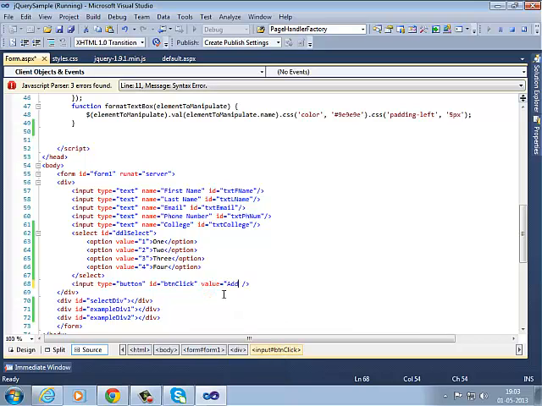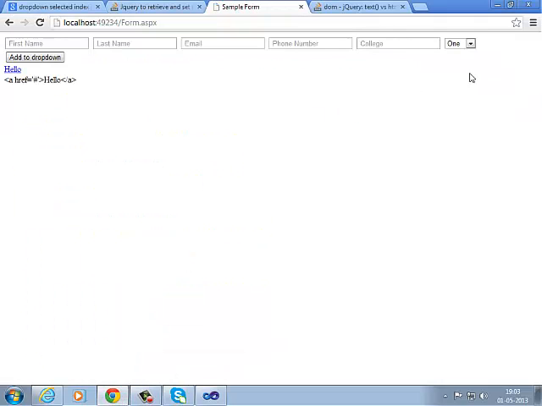Value add to drop down. Okay. What is inside this thing? So what got added here? Make sense? I'll go through the code now.